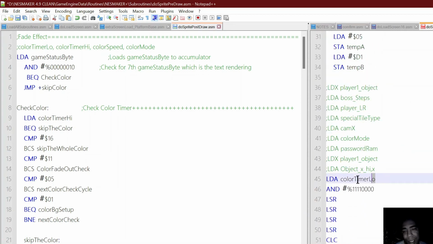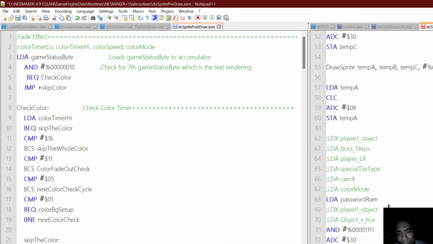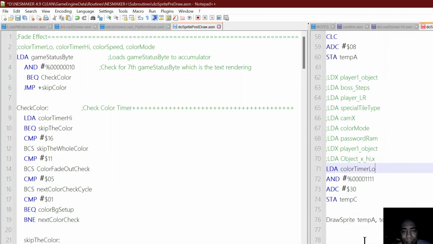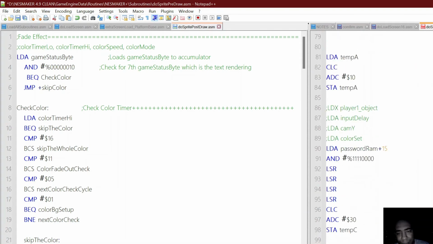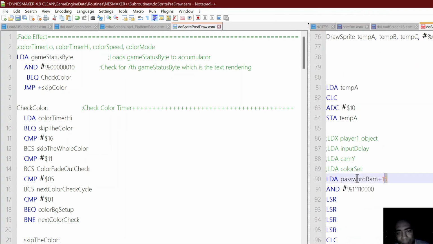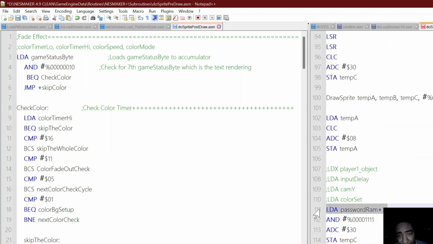So now color timer low, so first number. Now here is the second number. I'm going to get rid of this, and we're going to load that. All I got to do is just remove the first bit and I get my nice low number there. And then I'm going to copy this again because I don't feel like writing no more. So we're going to go here. I'm going to do color timer high. Again, right over here, and high.